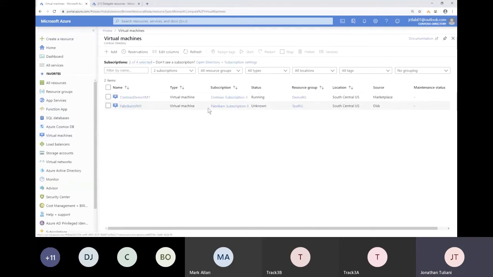I've got 2 virtual machines in my view. One of them is in Contoso, one of them is in Fabricam. How awesome is that? They're just there now. It's just like I'm working within my normal tenant. It's pretty cool. Okay, fantastic. Let's push ahead.